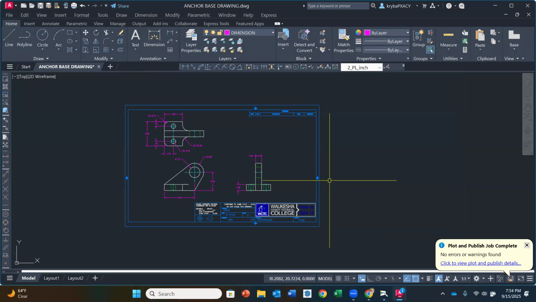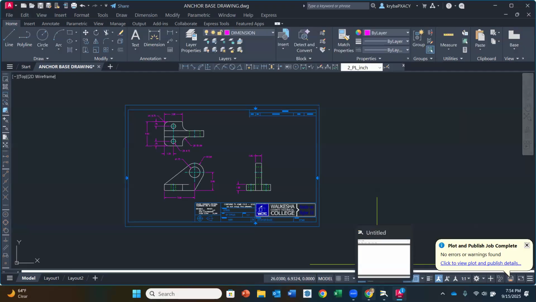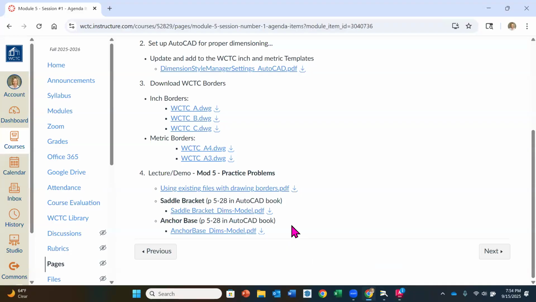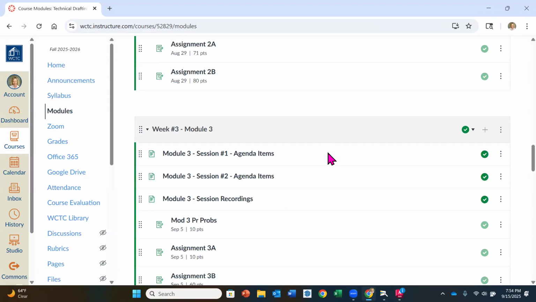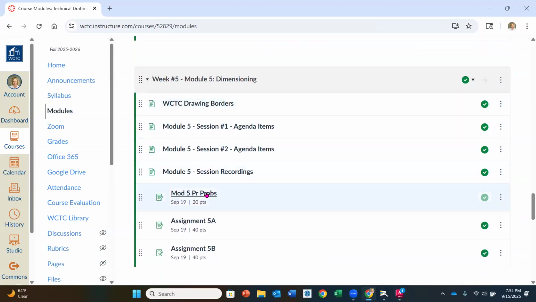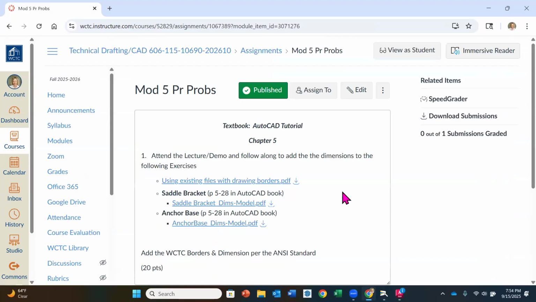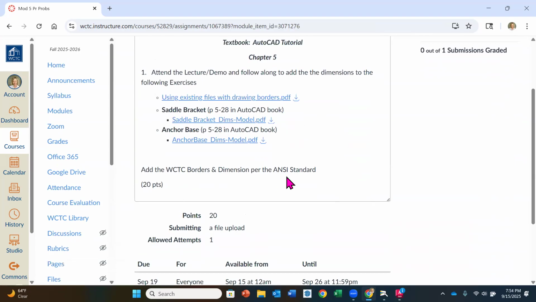And then you are all set to upload it to the practice problems for module 5. So if we go back to module 5 here, we've now done the demos for the 2 practice problems. Go back a layer to module 5 and zoom down here. For practice problems, you're going to upload those 2 PDFs, the 2 PDFs that we just created with the dimensions and the borders. Each one of those is worth 10 points, so it'll be 20 points for practice problems.